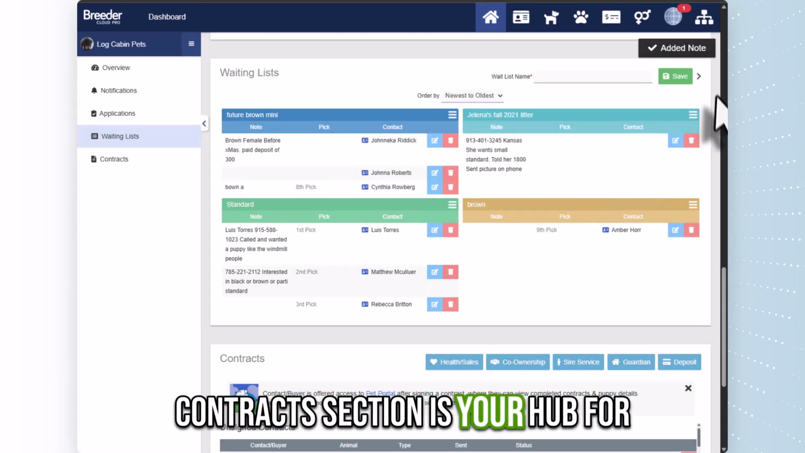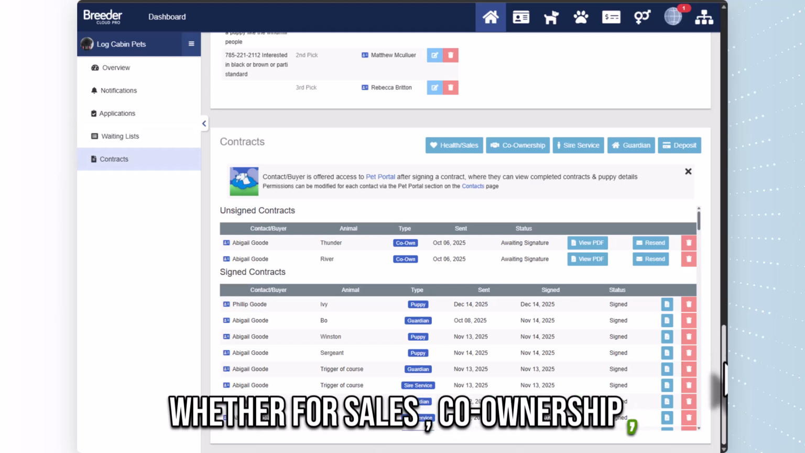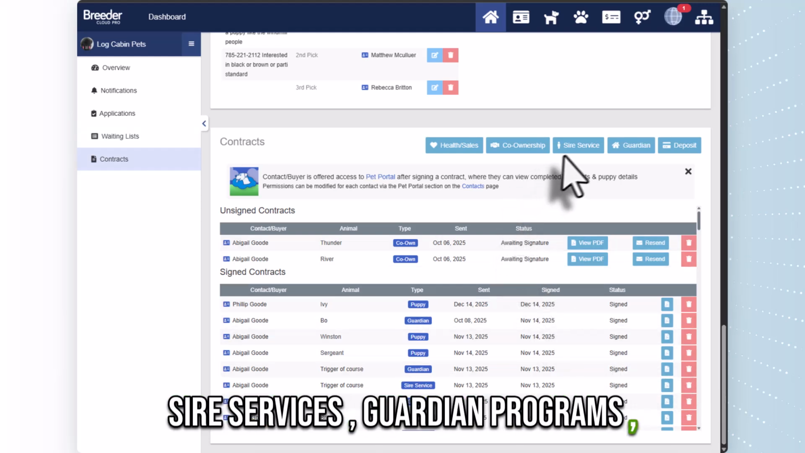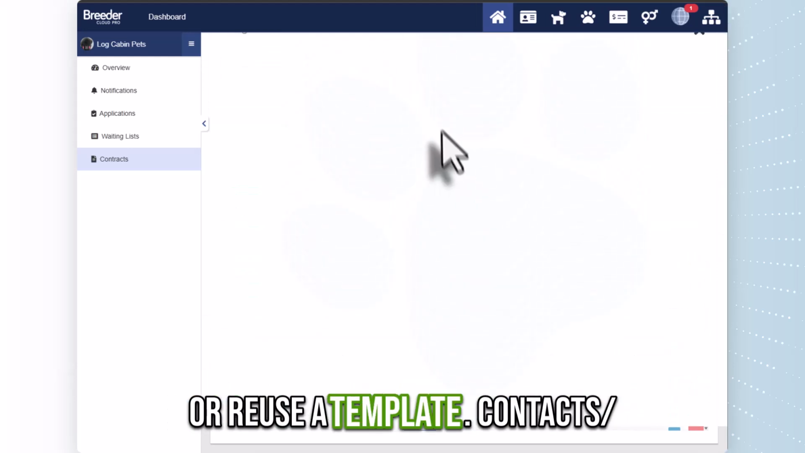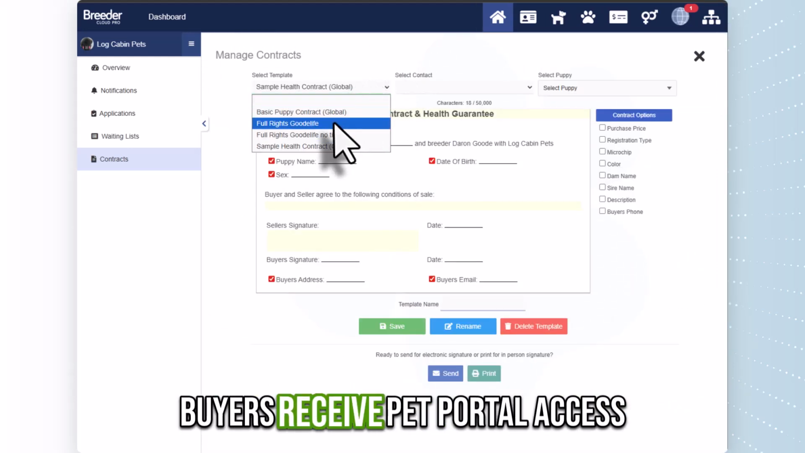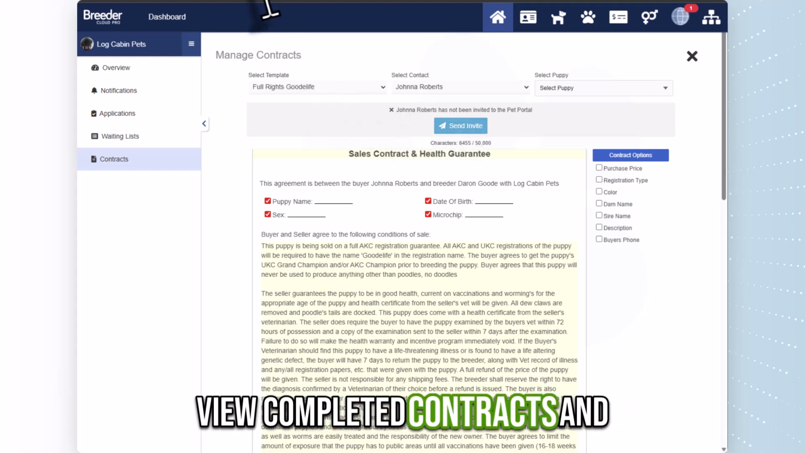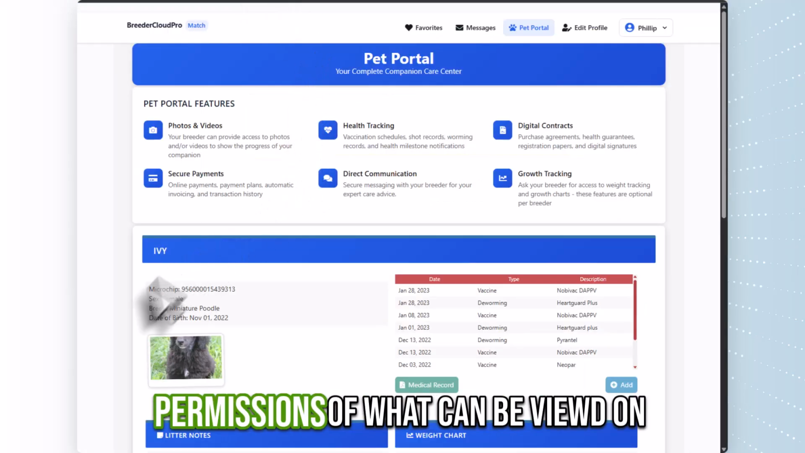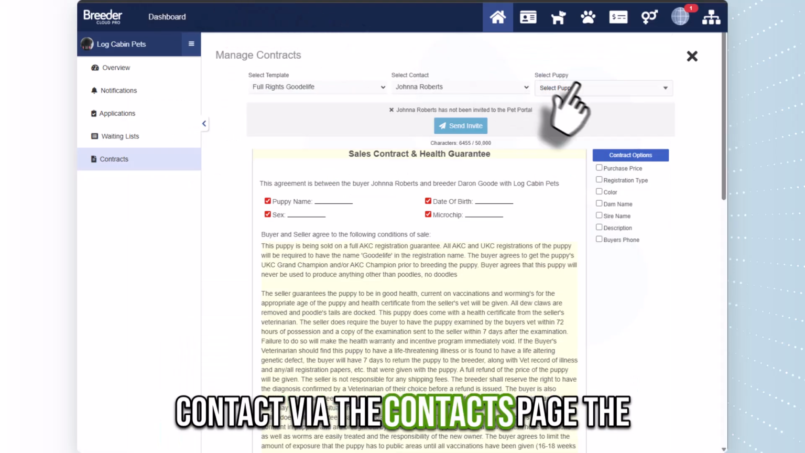The Contract section is your hub for managing all legal agreements, whether for sales, co-ownership, sire services, guardian programs, or deposits. After selecting a contract, you will be able to create or reuse a template. Contacts and buyers receive pet portal access after signing a contract. They can view completed contracts and puppy details in the portal. Permissions of what can be viewed on the portal are modified for each contact via the Contacts page.